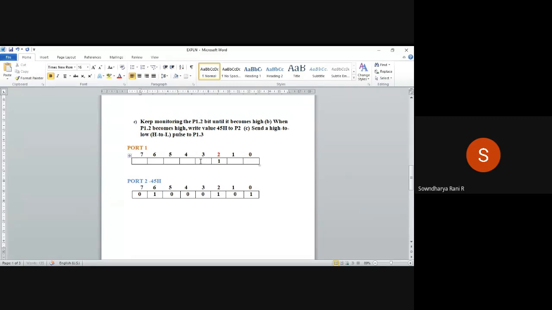So in this P1.3, you are going to send a high to low pulse that we have already done the first, right? So you are going to set the bit P1.3 and clear the bit P1.3 with a corresponding delay function.